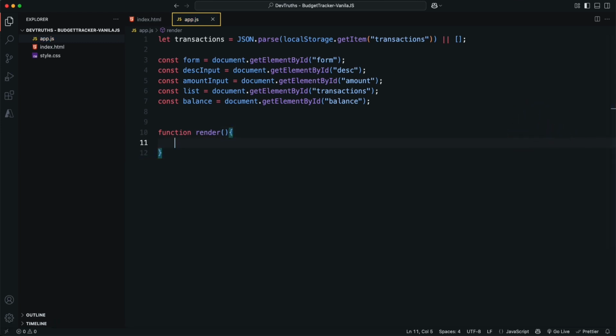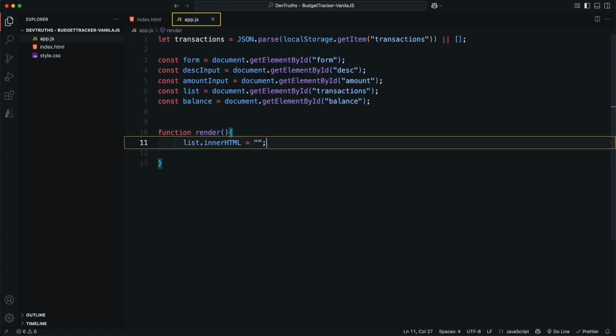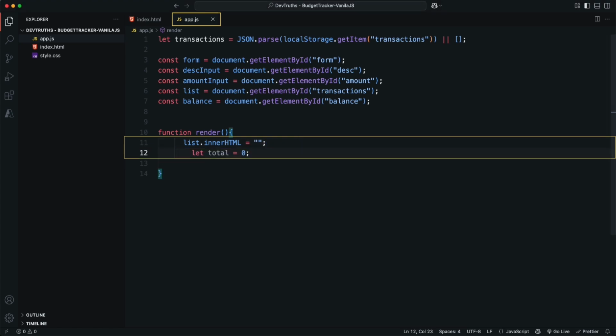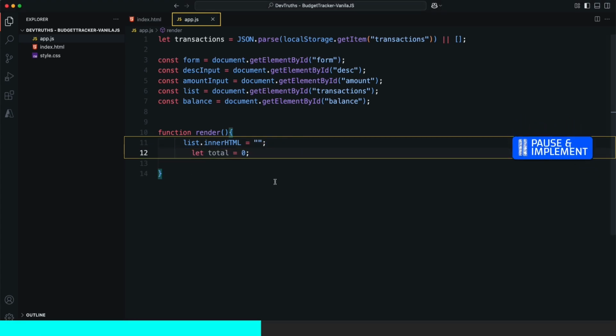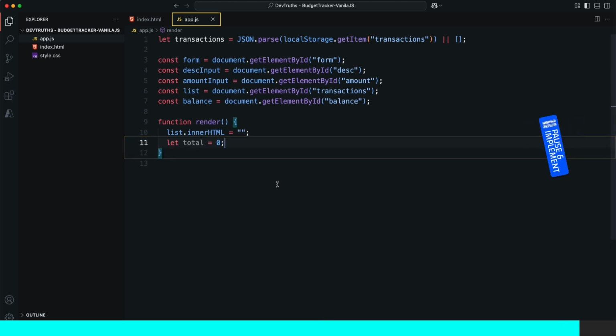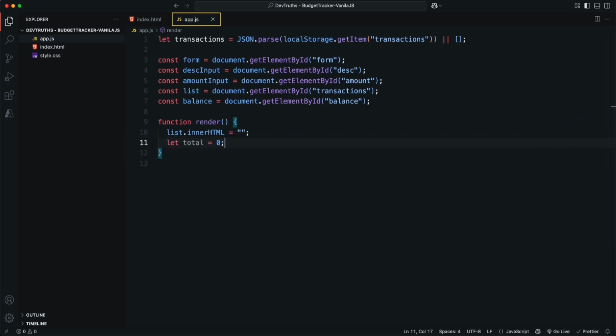Inside of this function, first we want that inside of the list, which is that unordered list with the ID of transactions, we want to initialize the inner HTML as empty. Then we want to also initialize the total or the balance to 0. Pause and implement. I'm going to save to reformat so that we can keep working.